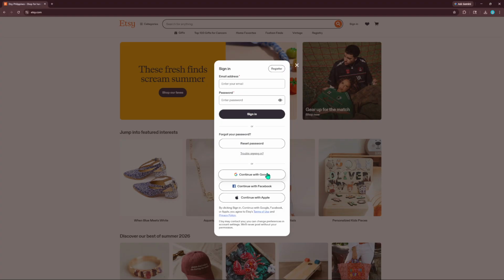In case you're going the email route, after entering your email and password, click the Sign In button. If you've forgotten your password, don't worry. Simply click on the Forgot Your Password link, and Etsy will guide you through the steps to reset it. They'll typically send a password reset link to your registered email, making it easy to regain access.